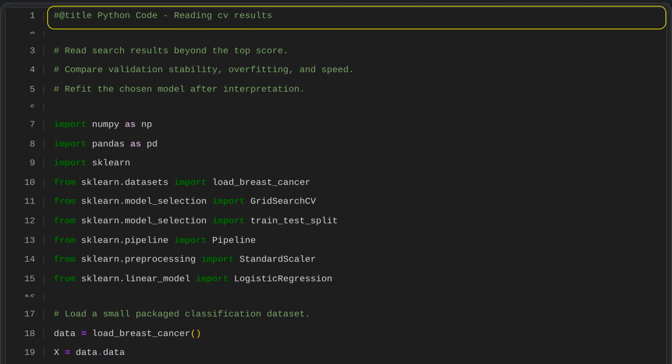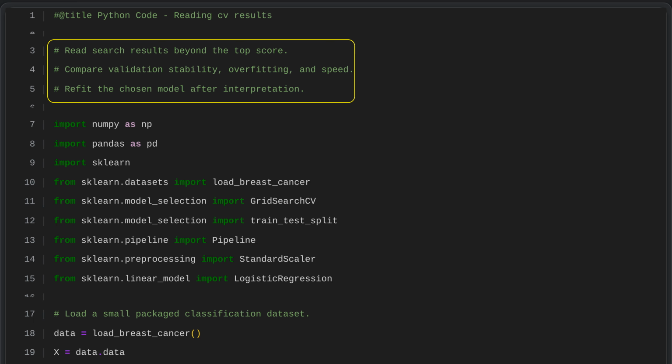Python code. Reading CV results. When reviewing model search results, look beyond the single top score. Compare how stable validation performance is, whether models show signs of overfitting, and how quickly they run. After interpreting the results, refit the model you choose.